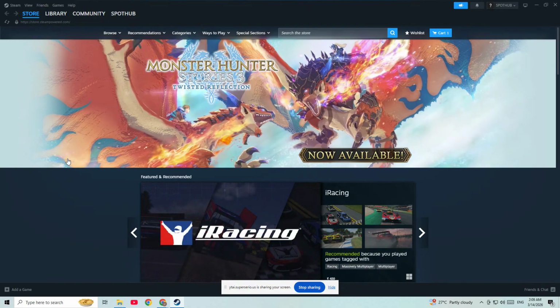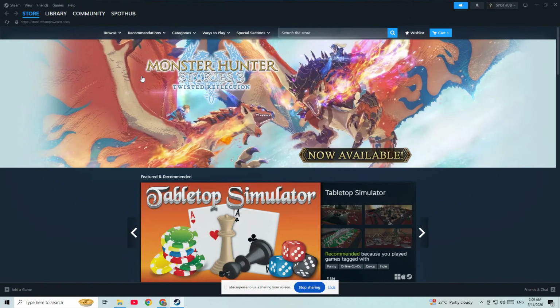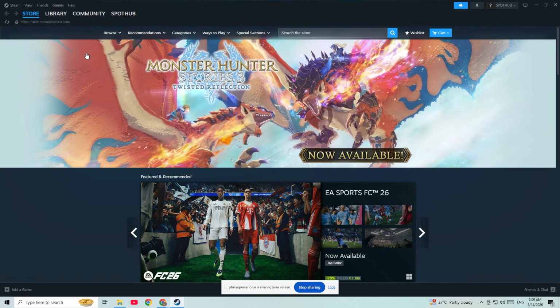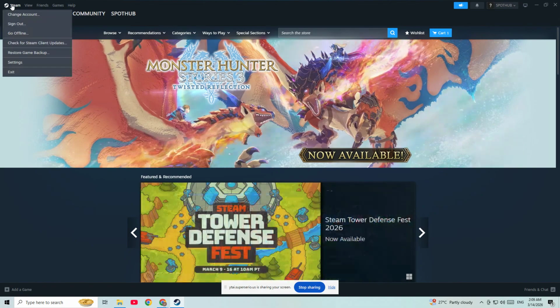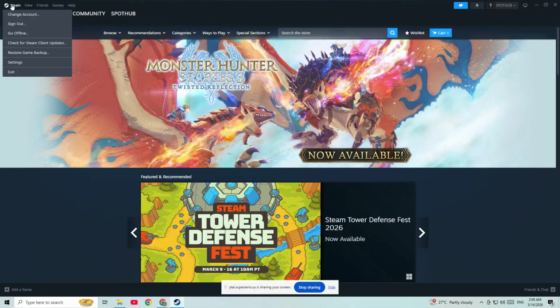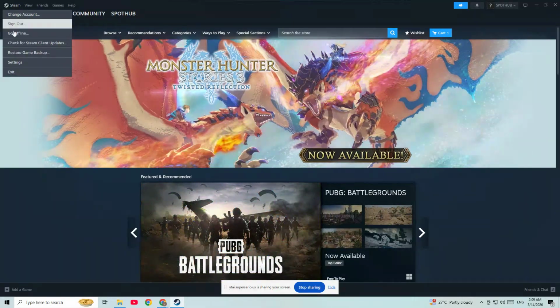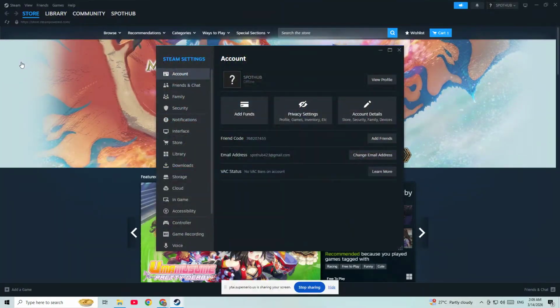Alright, let's get started with the process. First, you will need to open the Steam application on your desktop or laptop. Make sure you are logged into your account and that the client is fully updated to ensure you have all the latest settings available. Once Steam is open, look at the very top left corner of the window. You will see the words Steam in the menu bar. Click on Steam and a drop-down menu will appear. From this menu, you want to navigate down and click on Settings. This will open up a new window with all of your Steam preferences and configurations.